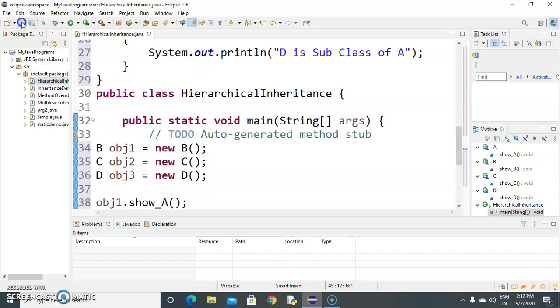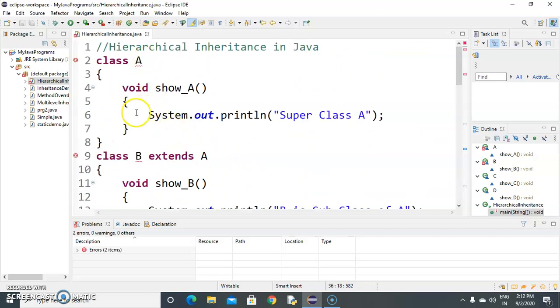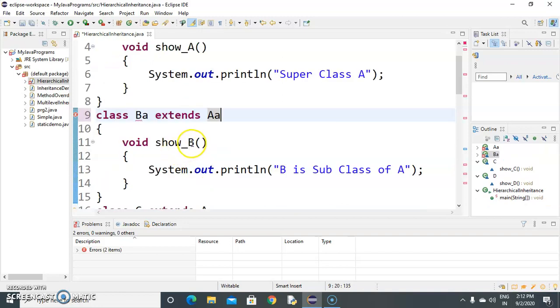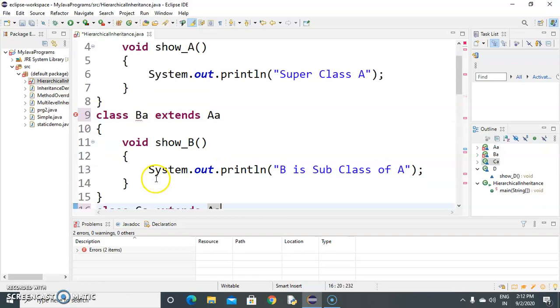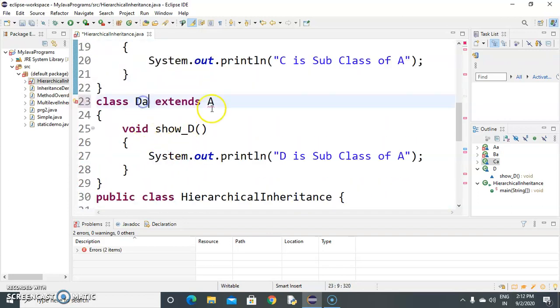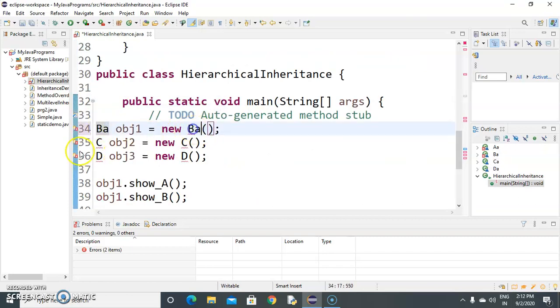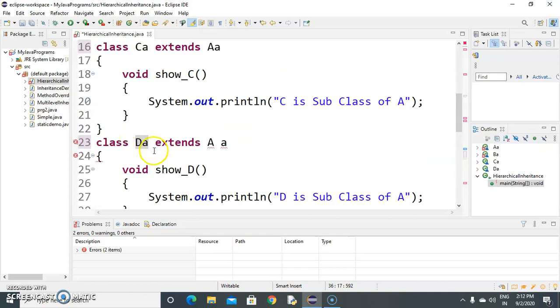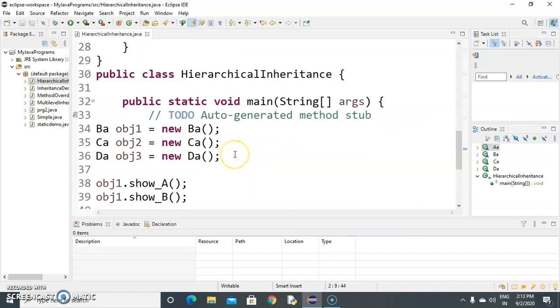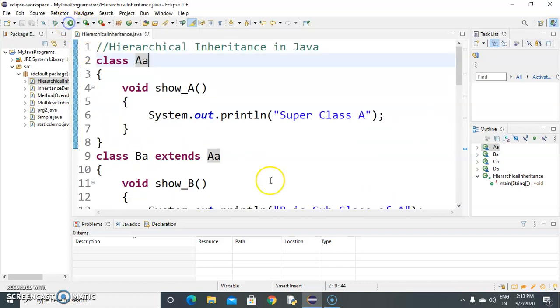Let me see how the output will be. I think you have understood here. A is a superclass. Let me call it as AA. BA, AA, CA, AA. I am just renaming them. Earlier I have used these names, that's why I am giving some other names to these. So now, let me execute and we'll see.